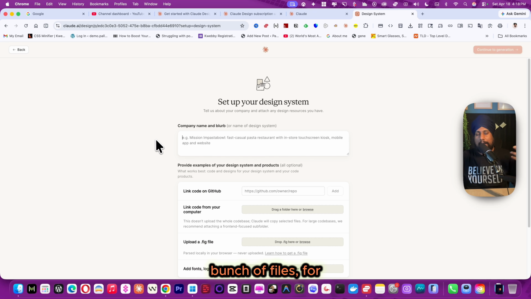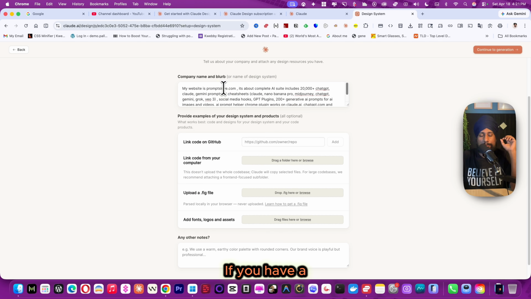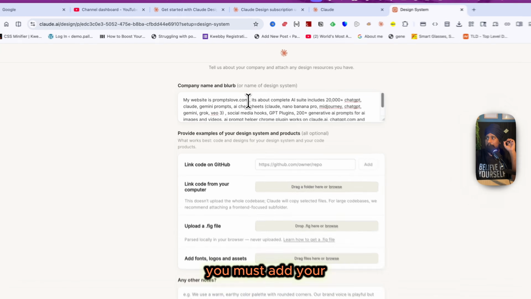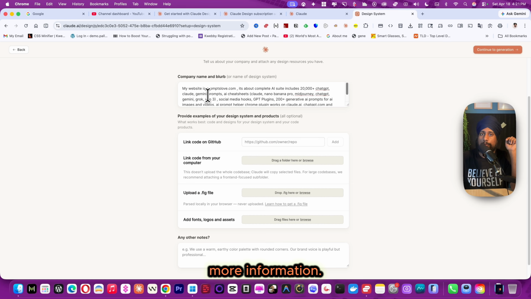It will create a bunch of files, for example skills and a readme.md, two files, with all the information in them. There are a bunch of options here. The first thing is company name and blurb. If you have a website, you must add your website here. This is a pro tip, because if you don't add your website, it won't crawl your website and scrape content, and it will have less information. For example, the color palette you use and all the background patterns, everything, it will scrape from your real website.